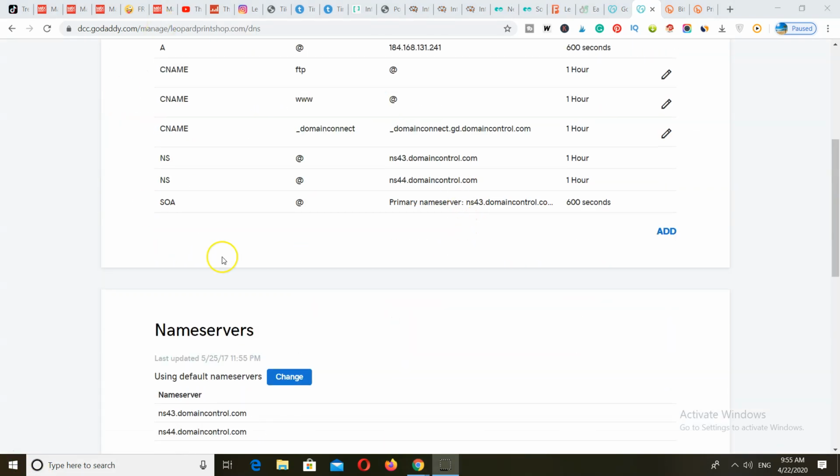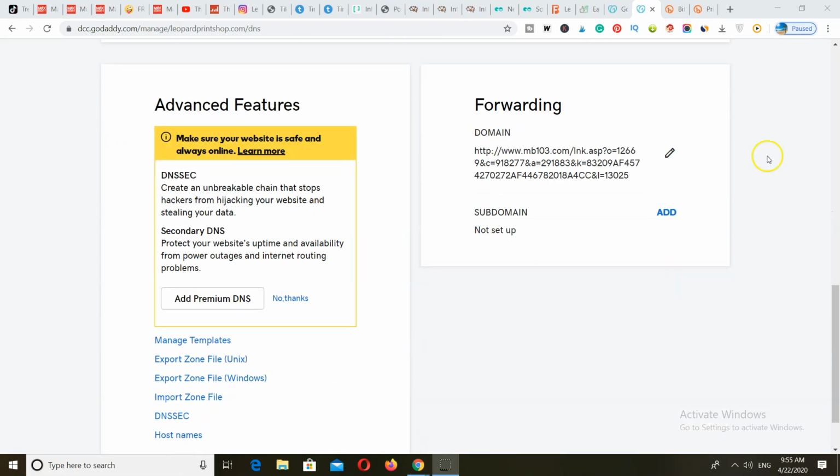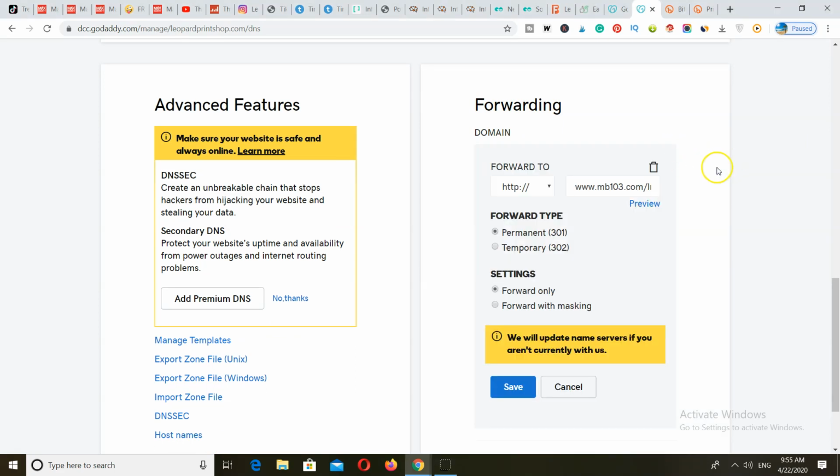Yours is not going to have all of these different information here at the top. So all you got to do is scroll down and look for where it says forwarding. You click on that little pen icon, or you can add, and all you got to do is add in your link that you got from Max Bounty and change this to HTTPS so that everyone will be able to access your link, and click on save.